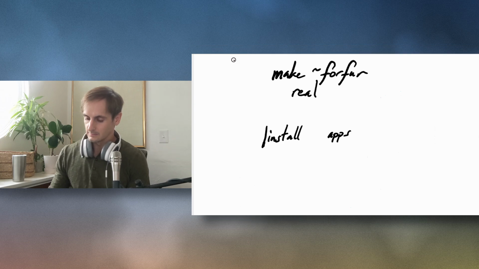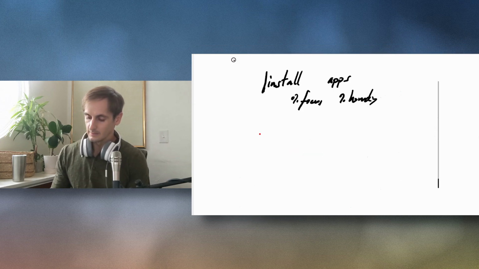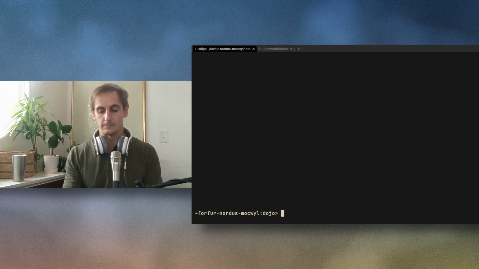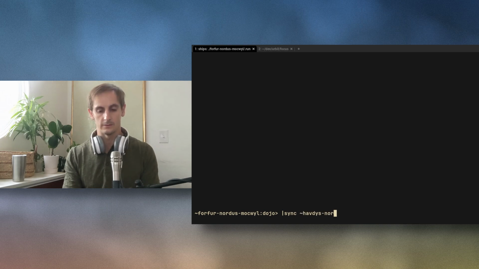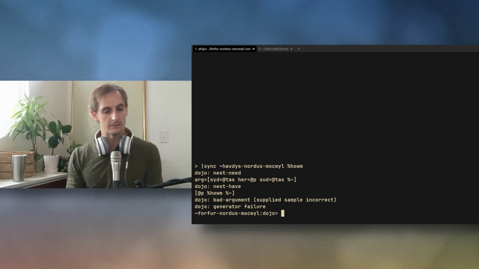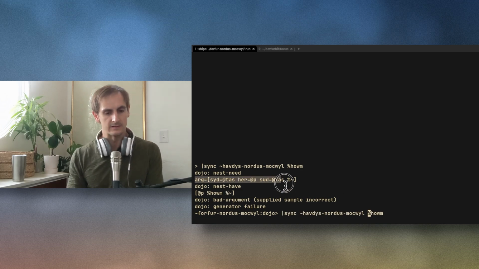I can install Focus and Howdy. But then I need to bar public, bar sync home. So now instead of bar install, I'm actually going to run bar sync Havdis nordus-mocwyl home. And we will see if that works. Nope, it's not happy about that. This is the arguments that it wants.